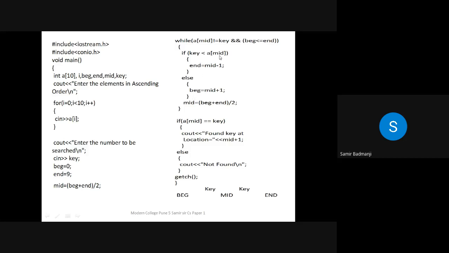You can just see here, key is less than a of mid. That means suppose key is located in between beginning and mid, then this will be the end. So end will be what? Mid minus 1. See, I have written here, end is equal to mid minus 1. And if it is there on this side, then beginning will be what? Mid plus 1. Beginning will be mid plus 1. So this is very easy to remember. Just write down beginning, mid and end. And if key is less than a of mid, then end will be mid minus 1. If key is there on this side, then write beginning equal to mid plus 1. So all of you understood this. End is equal to mid minus 1, beginning equal to mid plus 1.